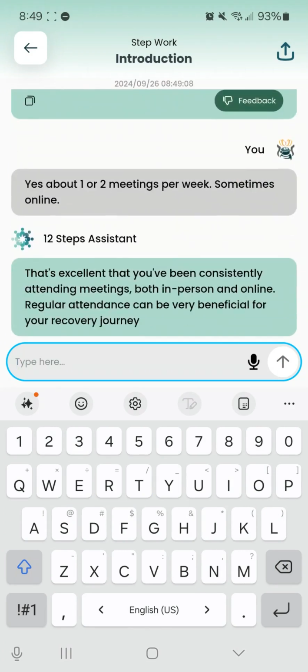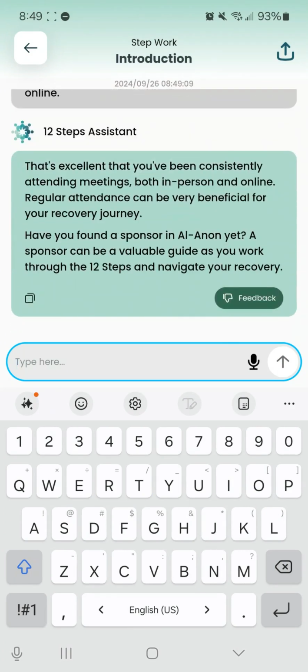You can see this is a good way for the assistant to judge, are they talking to a newcomer? Are they talking to a veteran who's been around a long time? It's going to help the assistant judge how much is worth explaining versus how much is worth going in depth for on different subjects. The next question is, have you found a sponsor in Al-Anon yet? And a brief point about how valuable sponsors are, of course.